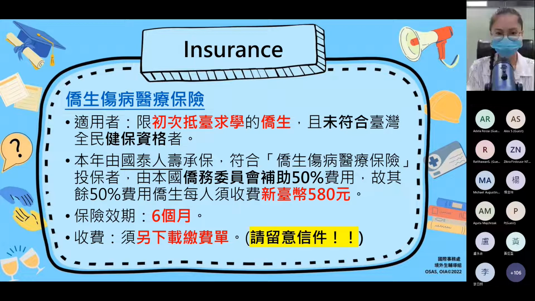这个侨保的承保商是国泰人寿，它是由侨委会补助一半的费用，那侨生自己需要再付另外一半的费用。So overseas Chinese students have to pay half of this insurance fee. 但它的效期只有6个月，就是在你拿到健保资格前面的6个月，是侨委会特别提供给侨生有这样的一份保障。But it's optional. You can choose to apply or not.